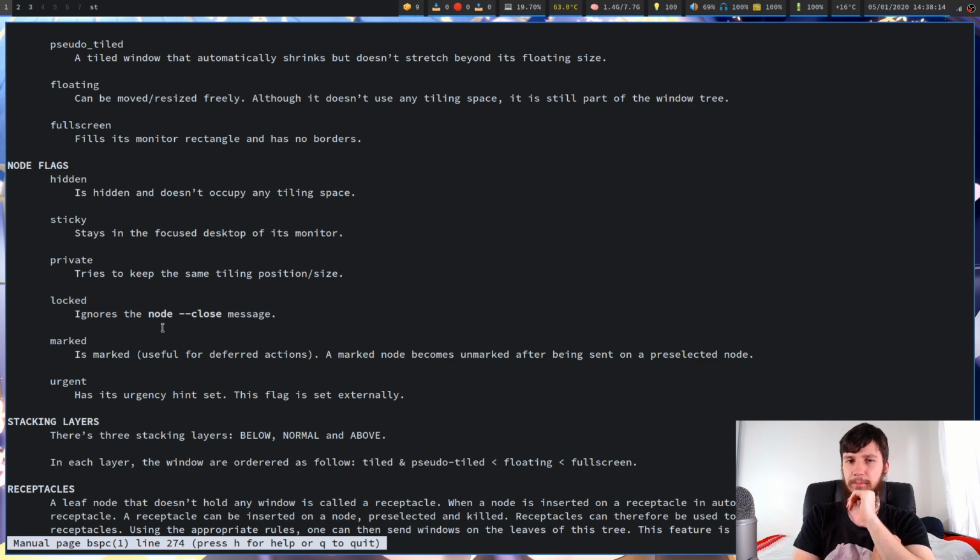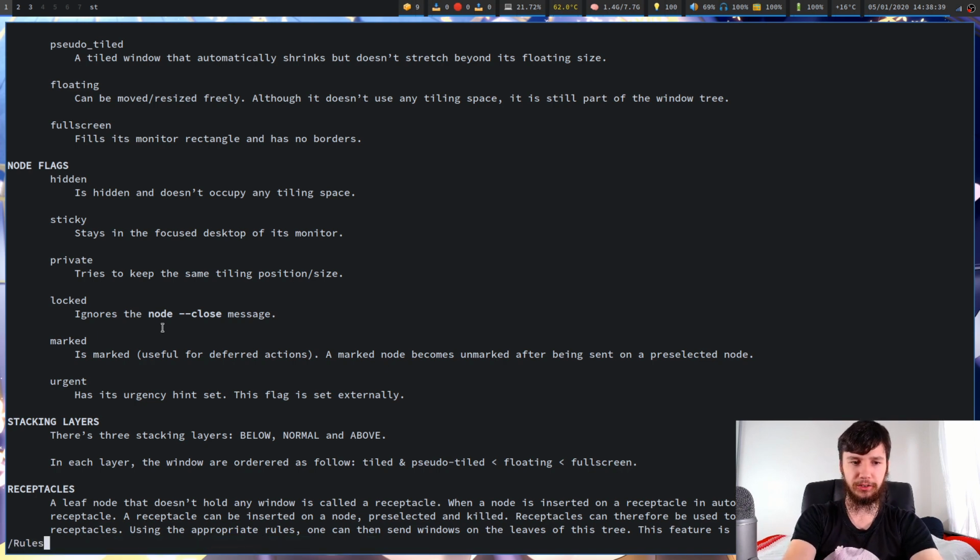And then urgent is something that I'm still not sure about. Urgent, I guess, is just something that some programs will use for certain windows. I'm not exactly sure. I'm sure I've run across some urgent windows at some point, but I can't pin them down on anything.